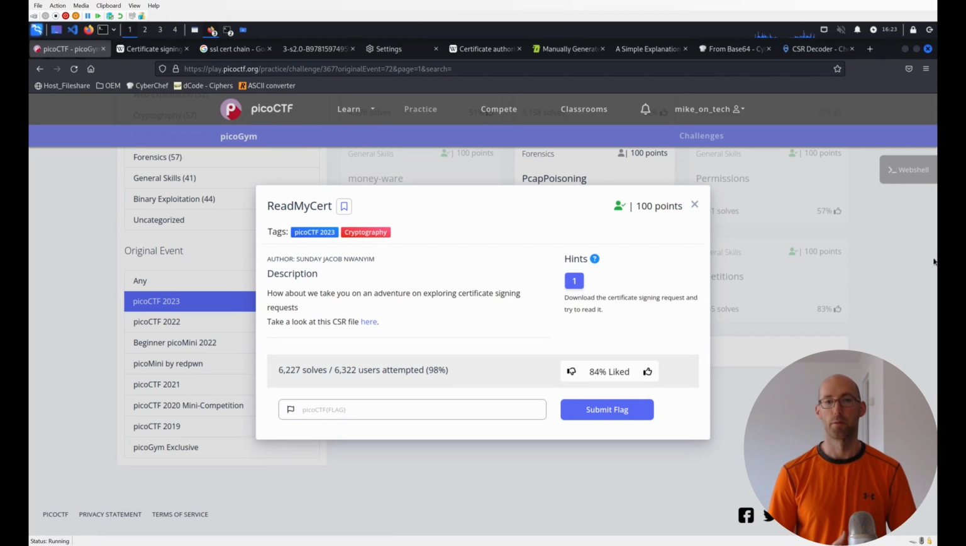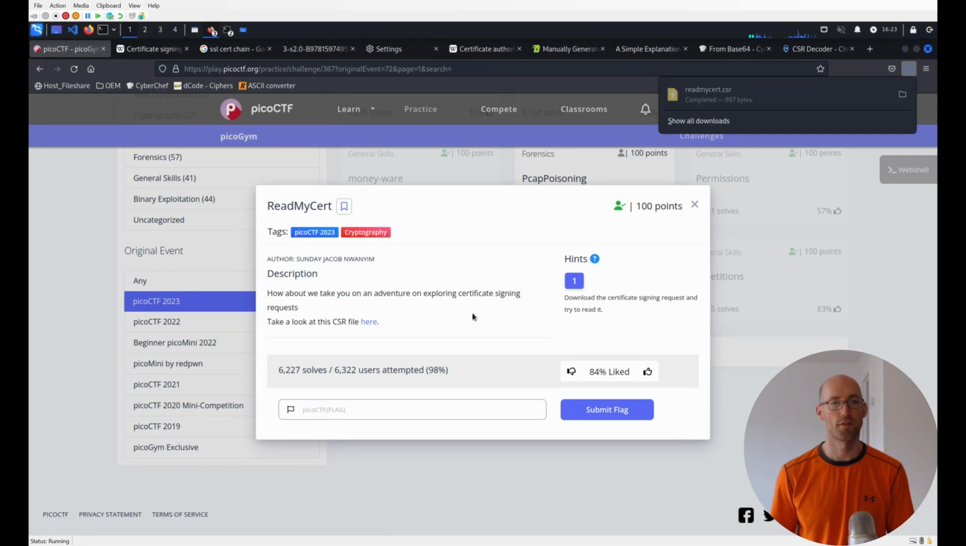And we're back with another PicoCTF challenge. This time we're looking at ReadMyCert, which is a cryptography challenge. Description: how about we take you on an adventure exploring certificate signing requests? Take a look at this file. It says download it and try to read it.